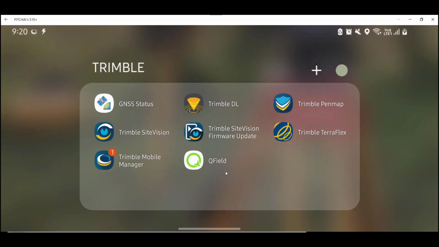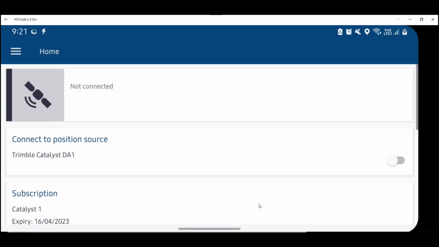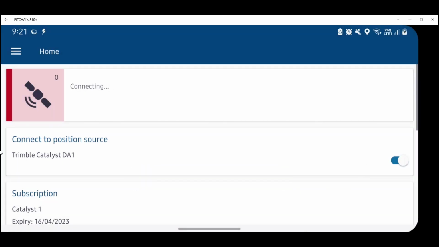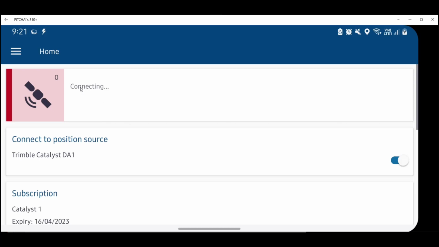Now I have opened my phone. I go into first my Trimble Mobile Manager in my phone. So it says allow me to connect to my source. So I just say I'm connecting to the antenna now. Once you connect to the antenna, you will be able to track the GPS signals.